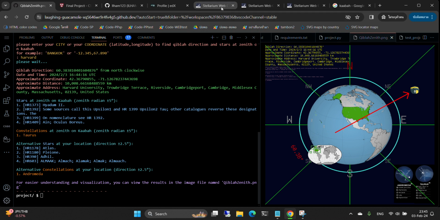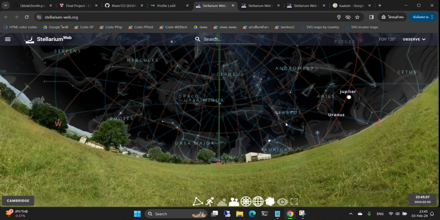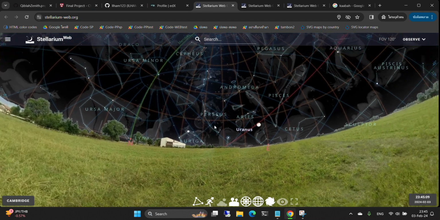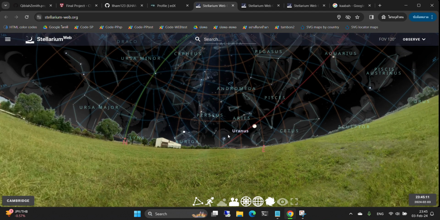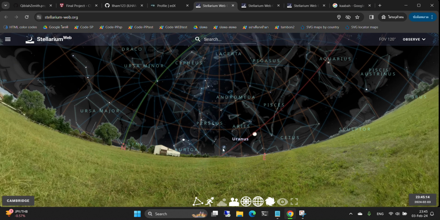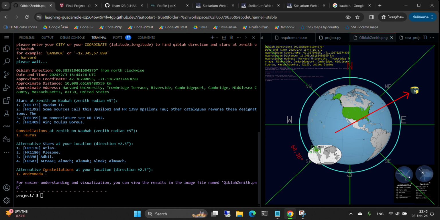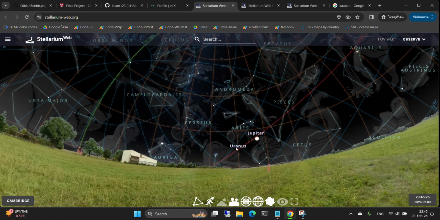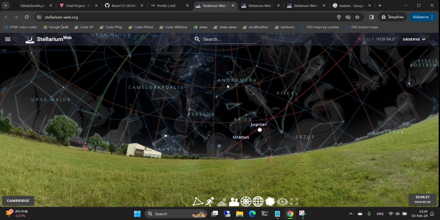Let's go to the place that we input here, Cambridge, Harvard. Okay, the location here is around something over here, and Andromeda, right, and Taurus here. Andromeda and Taurus, and the position is 60 degrees. Is it correct? You see, you can see here something around 60 degrees, and if you want more detail, you can see it in the star.